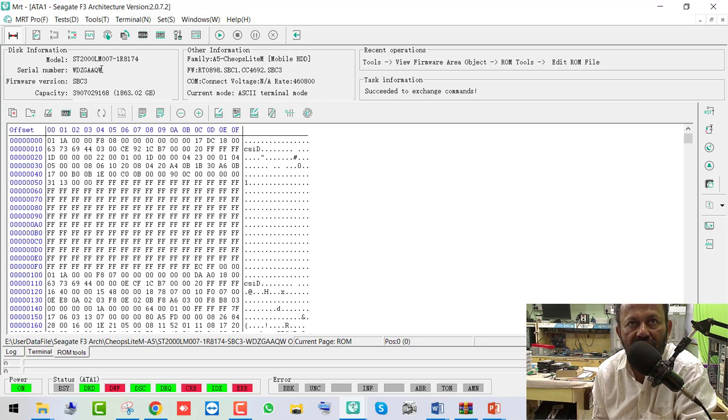So we will just check the serial number of the hard disk. Here the serial number and the hard disk serial number both have to match. If the hard disk serial number and this serial number are the same, then only the original ROM is there. Sometimes repairing persons change the PCB and send it. When we read the ROM, it shows a different serial number, so it will not work. Some problems are there. So first we have to see the serial number.